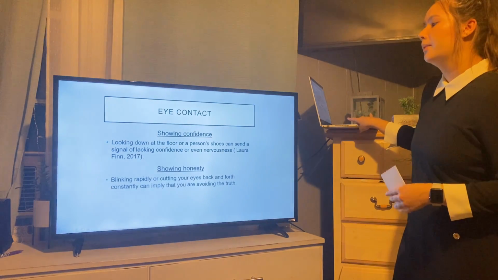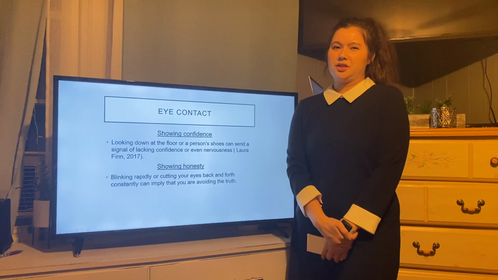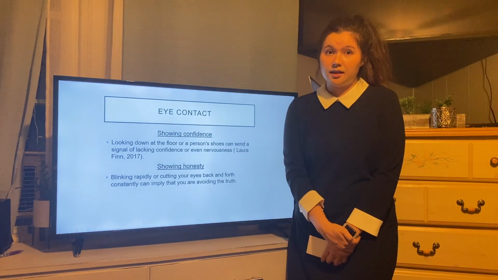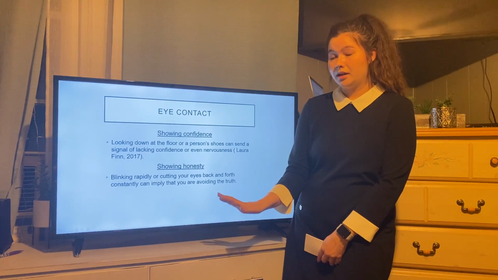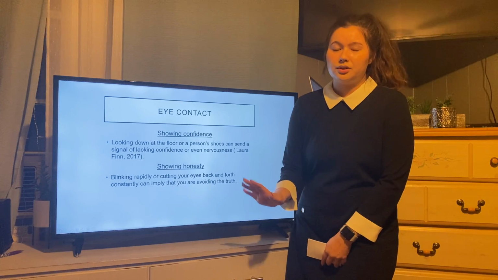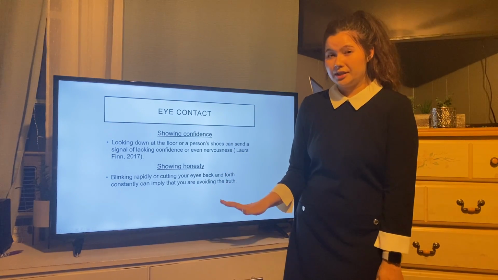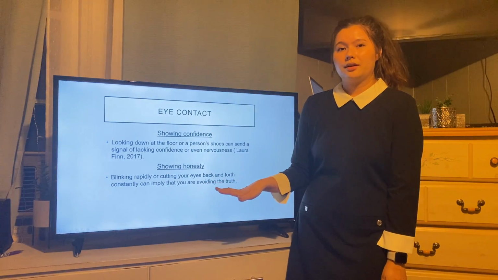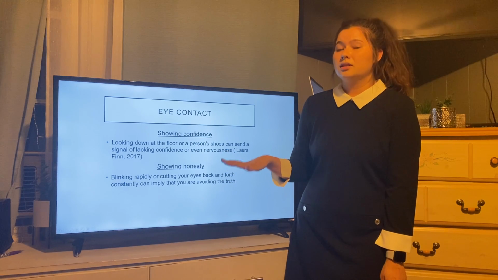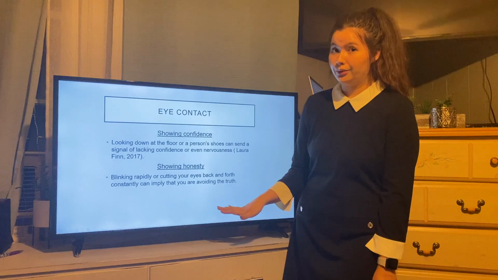Next up, we have honesty. So if the interviewer asks you a question about your previous work history, or maybe even your education, and you start blinking rapidly or cutting your eyes back and forth, that's going to imply that you're avoiding the truth. And since the interview process is the first impression, you don't want to seem like you're hiding something, because that automatically guarantees that the job may not be yours, because nobody's going to hire somebody who is avoiding the truth.